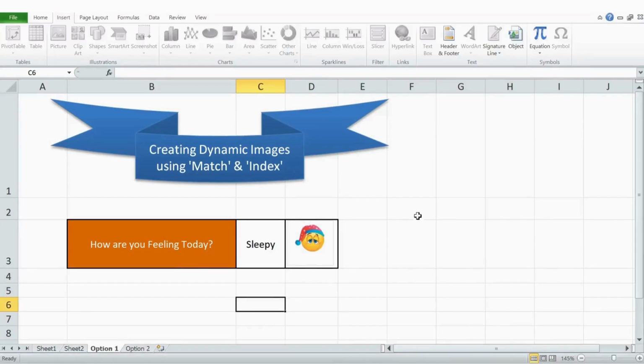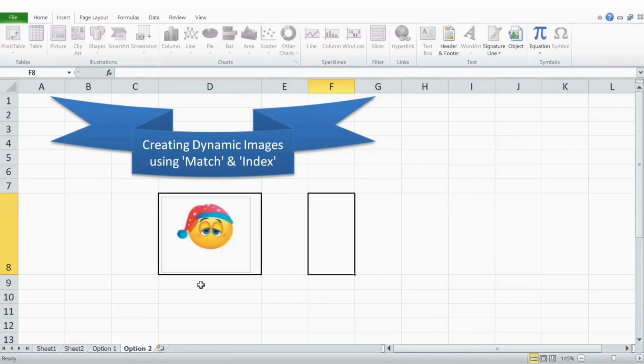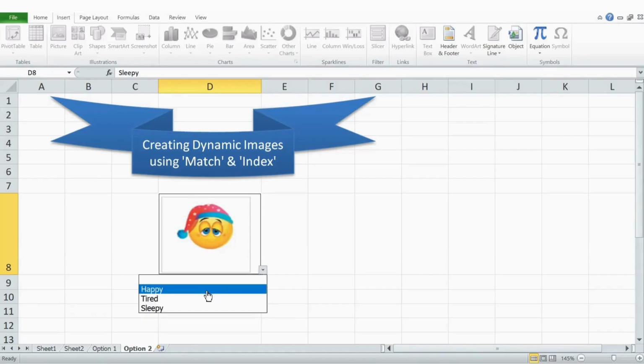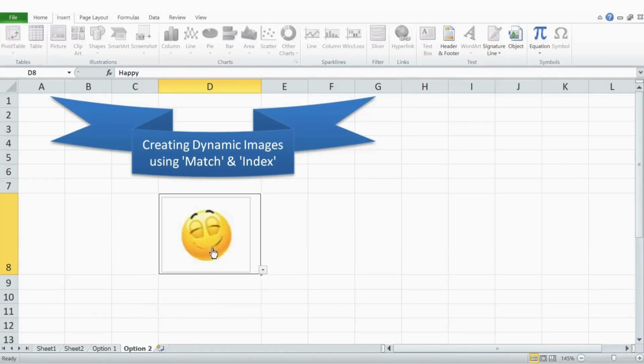Hello, today we're going to learn how to create dynamic images using match and index formulas. I'm just showing you now a simple example. Whenever I change this cell mode, the dynamic emoji changes accordingly. Also, I prepared another simple one. Whenever you just select any of the modes, the emoji changes according to the mode selected.